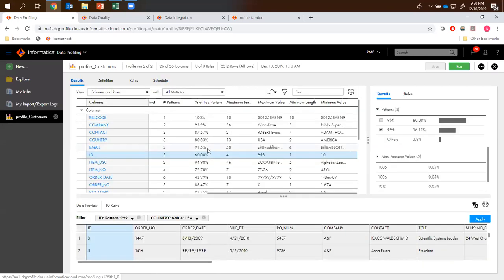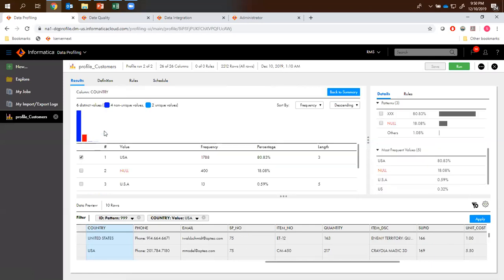Coming back to the summary page, in case you want to drill down on a particular column, let's say country, you could just click on country, and you would be able to view the value frequency chart here. Country has 6 distinct values with 4 non-unique and 2 unique values. If you want to see the percentage distribution, that's here. This way you would be able to review the required data by applying the filters here and then taking an Excel.